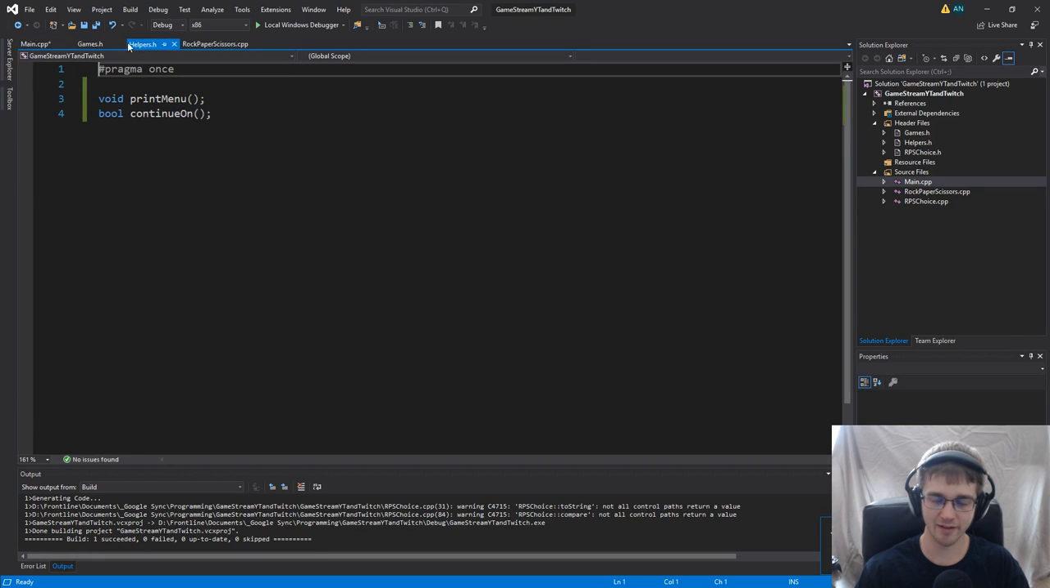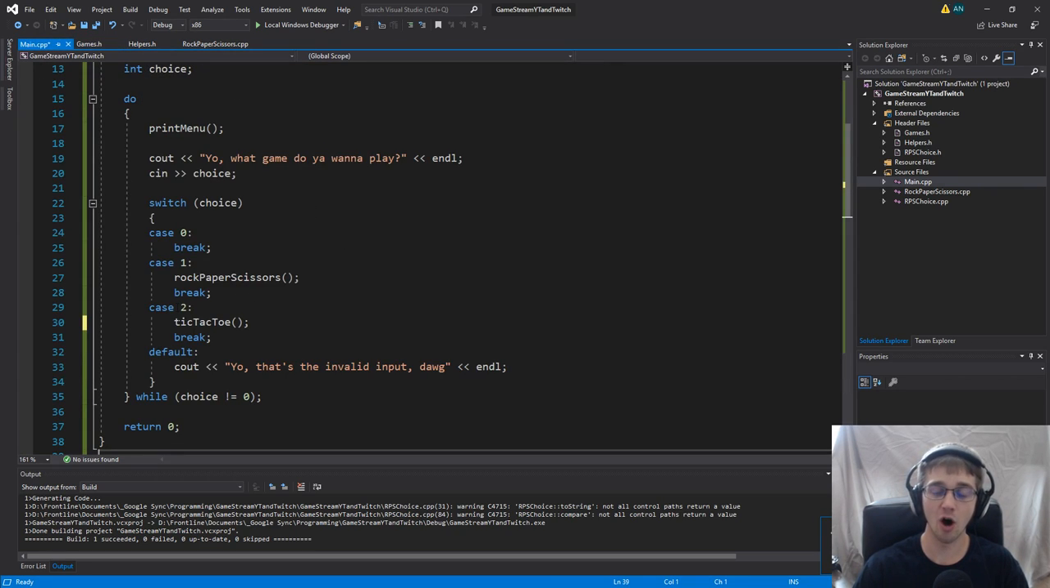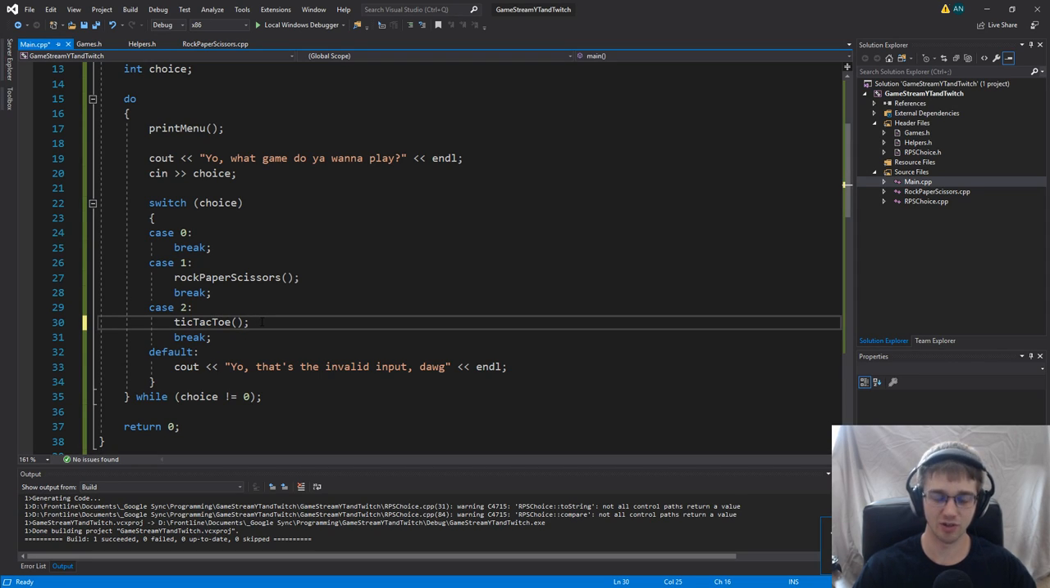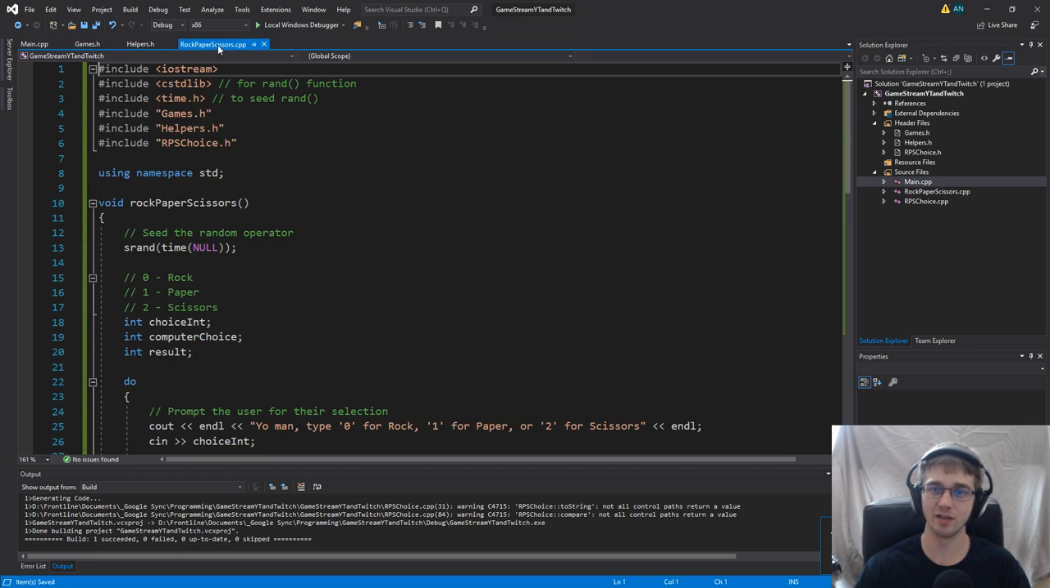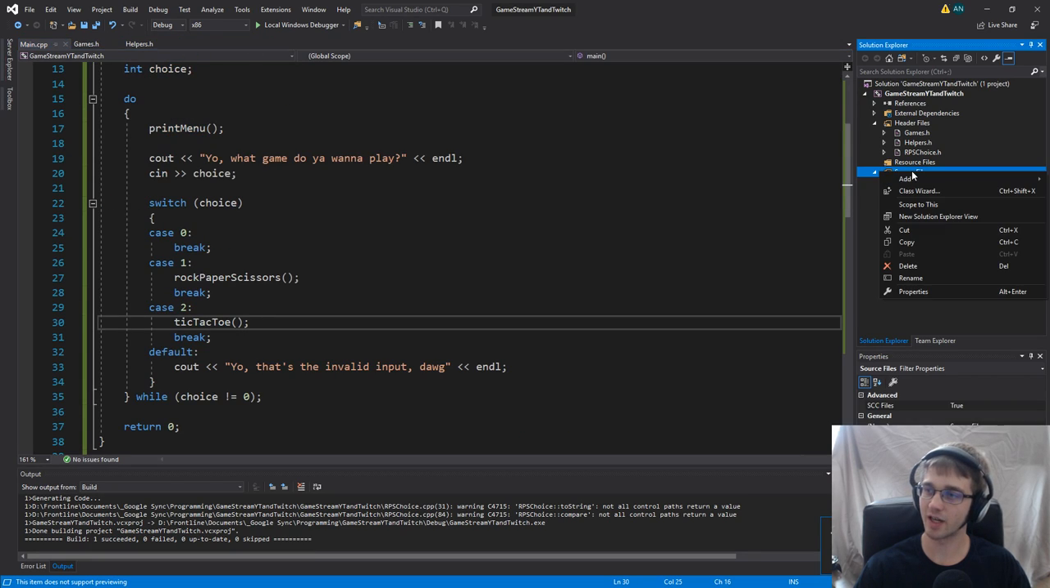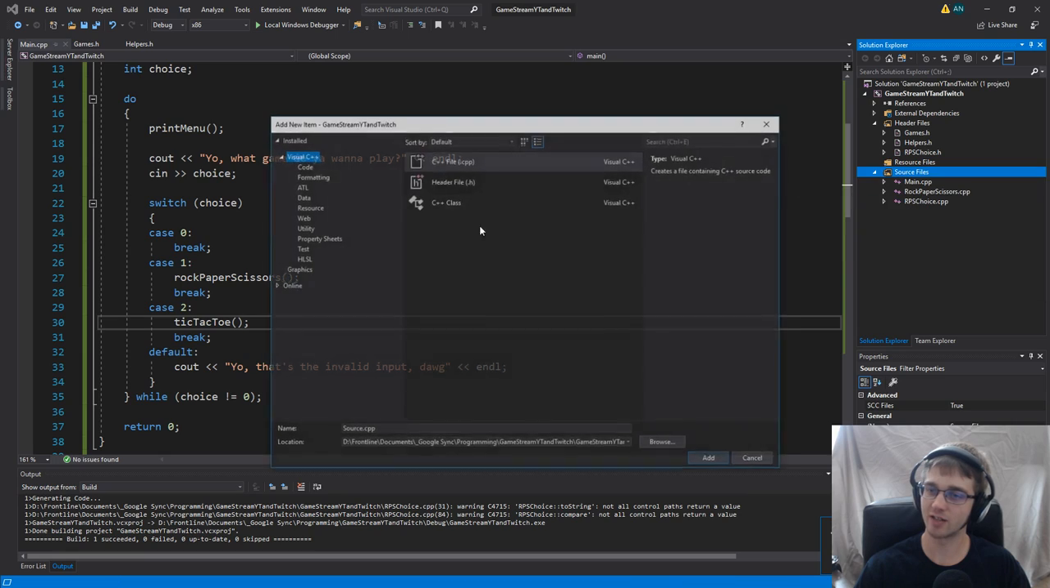If we define it inside of a header file, we don't actually need to define the method separately. But if we call it inside of the program, I think the compiler is not going to like that. So we're going to have to actually create our tic-tac-toe method, and I'm going to do that inside of a new C++ file.